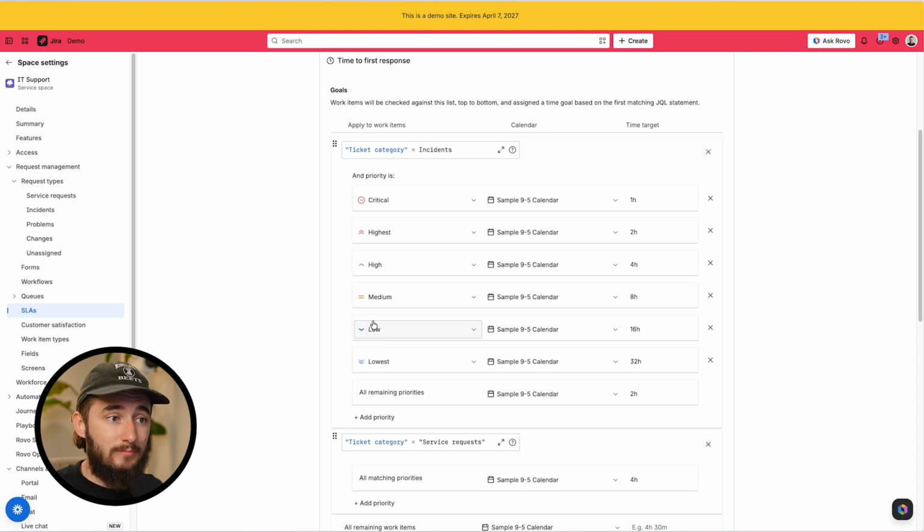And now let's say that Bob comes in, submits a medium priority request. It requires a response within 8 hours. So it doesn't matter if it's medium and a new critical one just came in. If it's been 7 hours and 55 minutes, you only have 5 minutes to respond to Bob, whereas the critical one, you still have 1 hour. So Bob's is actually the highest priority thing.